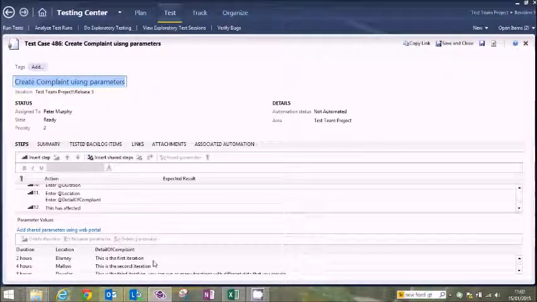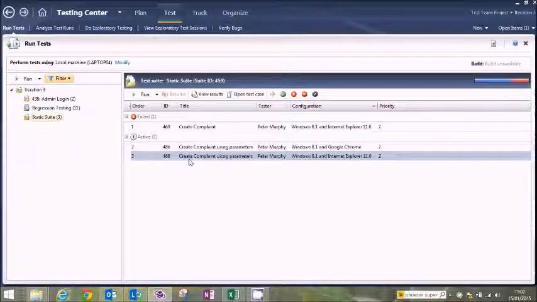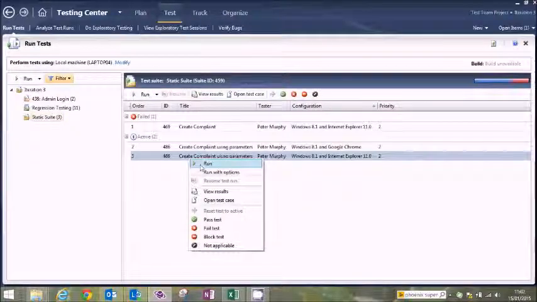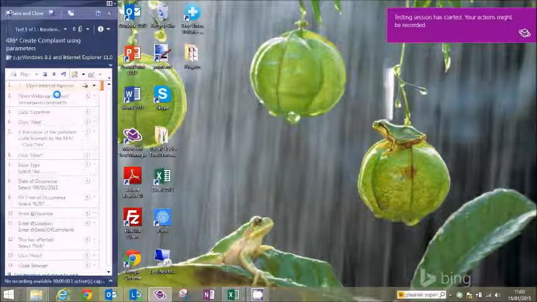Down here we can see the different iterations I have. I have 3 iterations in this test case. So when I'm creating this action recording and binding my parameters, I'll bind the parameters for this first iteration, and then I can just play the second 2 iterations without having to do anything. So let's save and close this and start our test case. I'm going to click create action recording and start test.